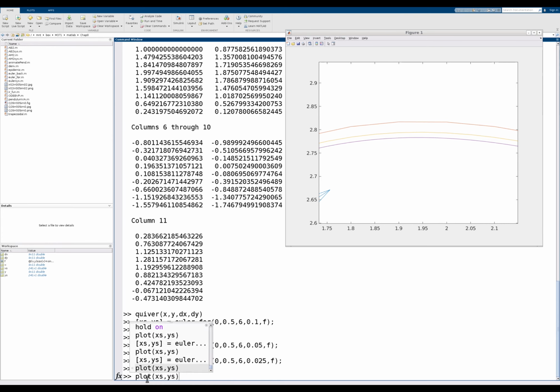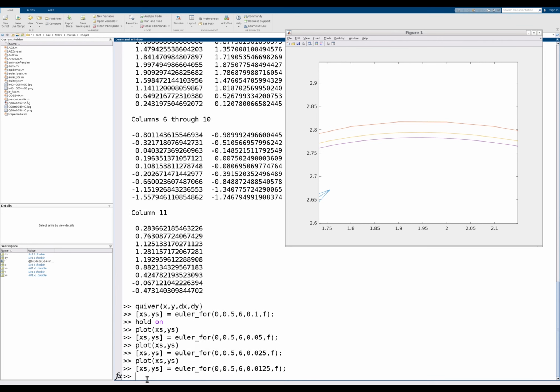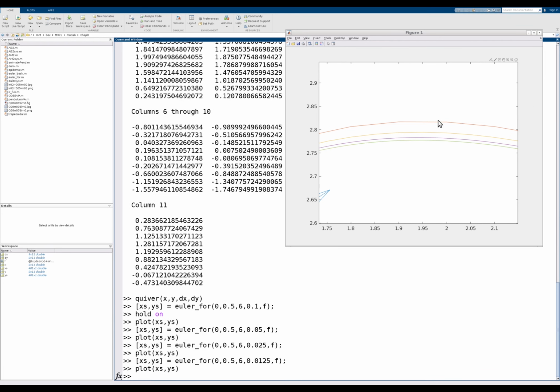Let me do this one more time. So I'll change it down to 0.0125. Yeah, and you can see it's still continuing. Now, notice the distance between these successive curves. It seems like this distance is about twice the next distance, and that distance is about twice the third distance. So roughly speaking, the distance between these is dropping by 1/2 every time we change h by a factor of 1/2. In other words, the change in the plot is proportional to h.